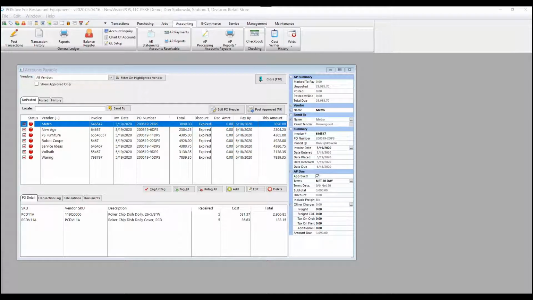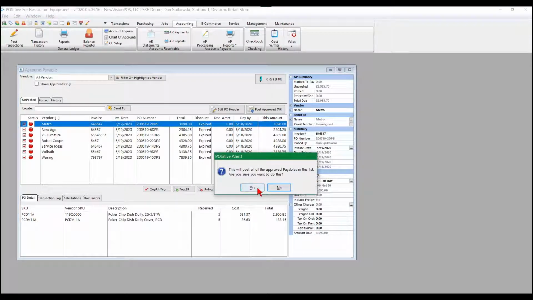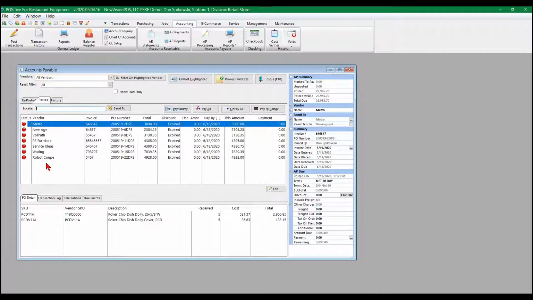We're going to be doing a bank reconciliation, and here I am in the accounts payable unposted. I've flagged all these to be posted, so I click Post Approved. So now all those invoices have been posted, and here I am in my payables. These are the invoices that I'm going to be paying with my checkbook. So I'm going to say Pay All.